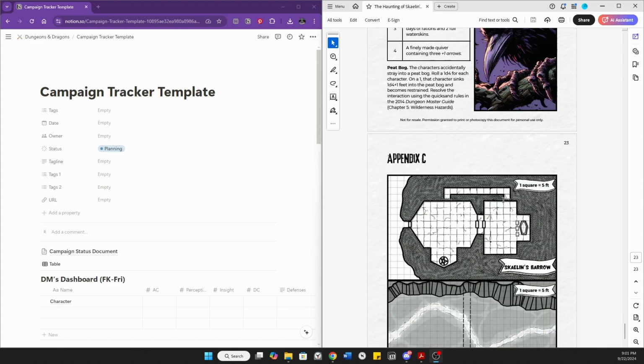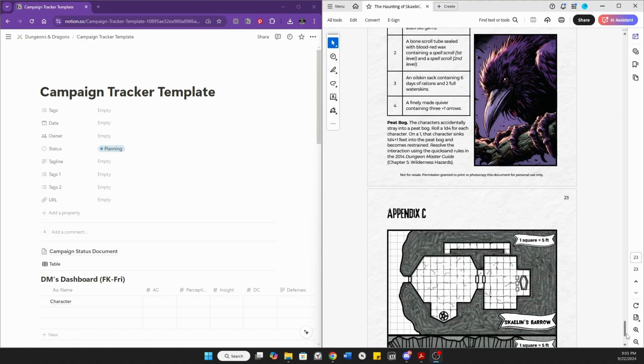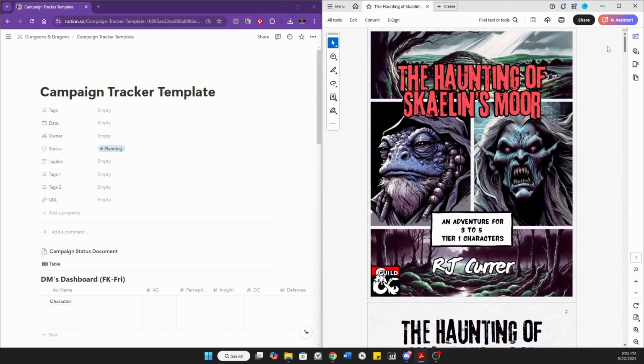To help illustrate our point today, we're going to be using my published adventure module, The Haunting of Scalen's Moor, mainly because it's my intellectual property, which means I can share it with you. I don't have to worry about copyright restrictions for other modules, but the same process applies to whatever module you're running, whether that's something small and simple like The Haunting of Scalen's Moor, or something world spanning like The Curse of Strahd.